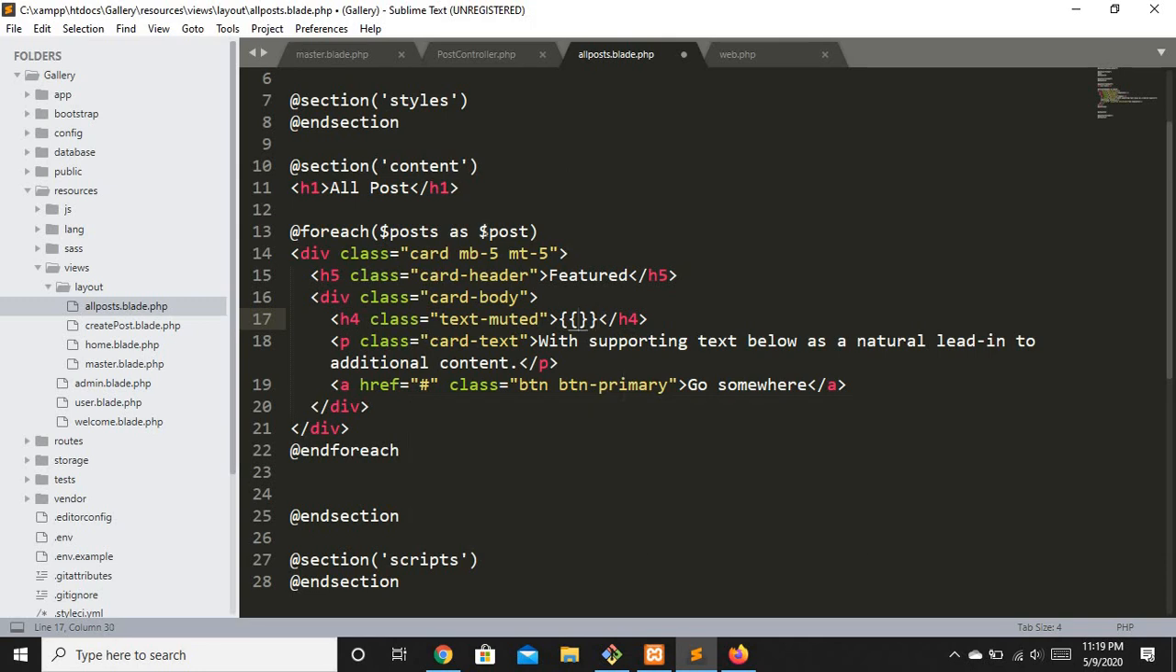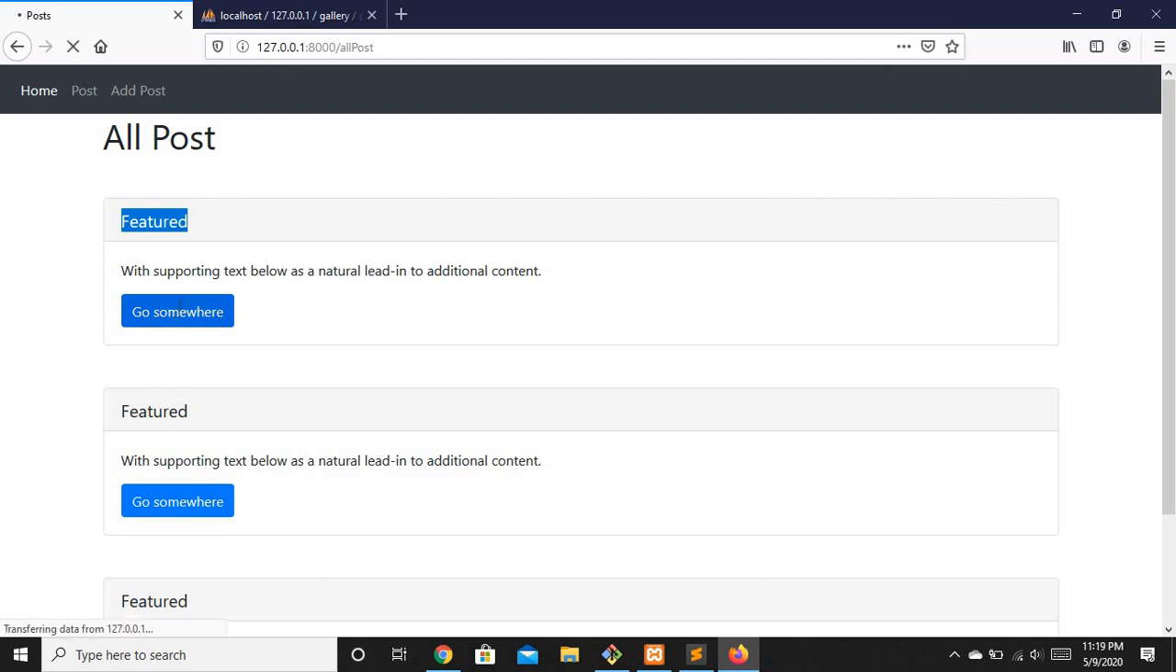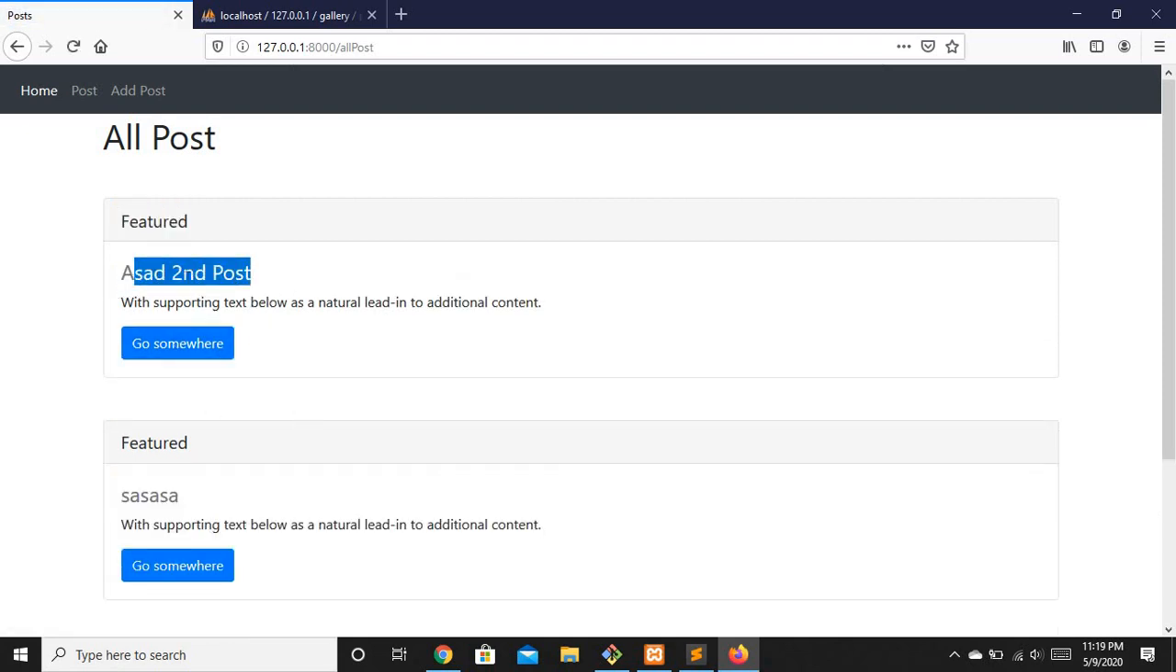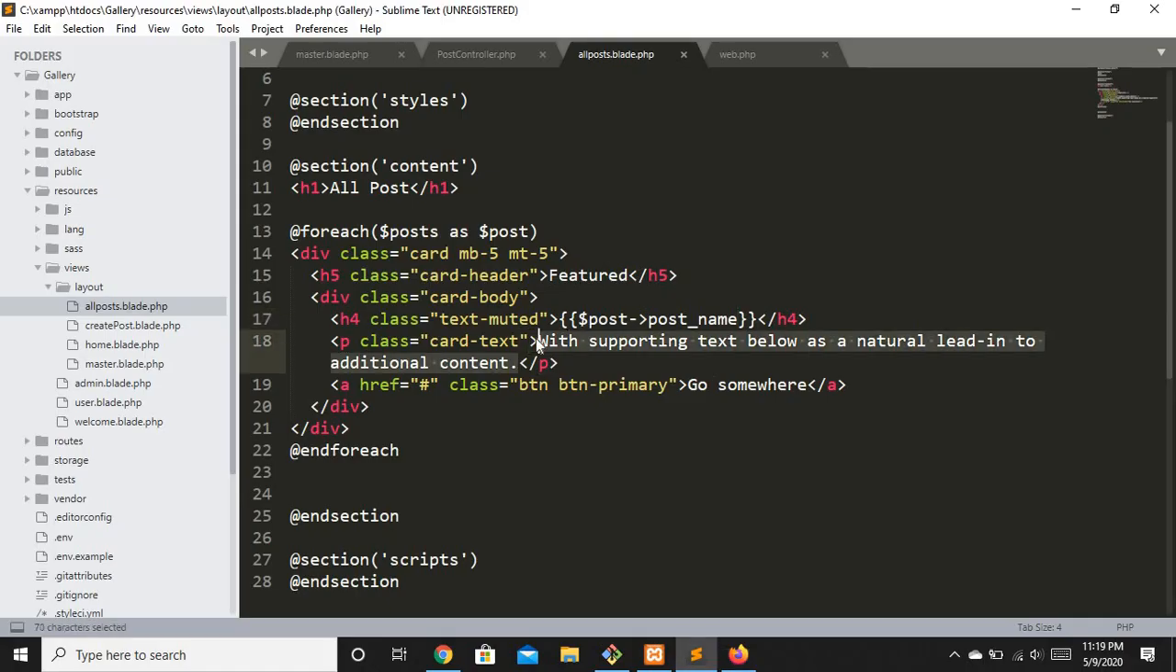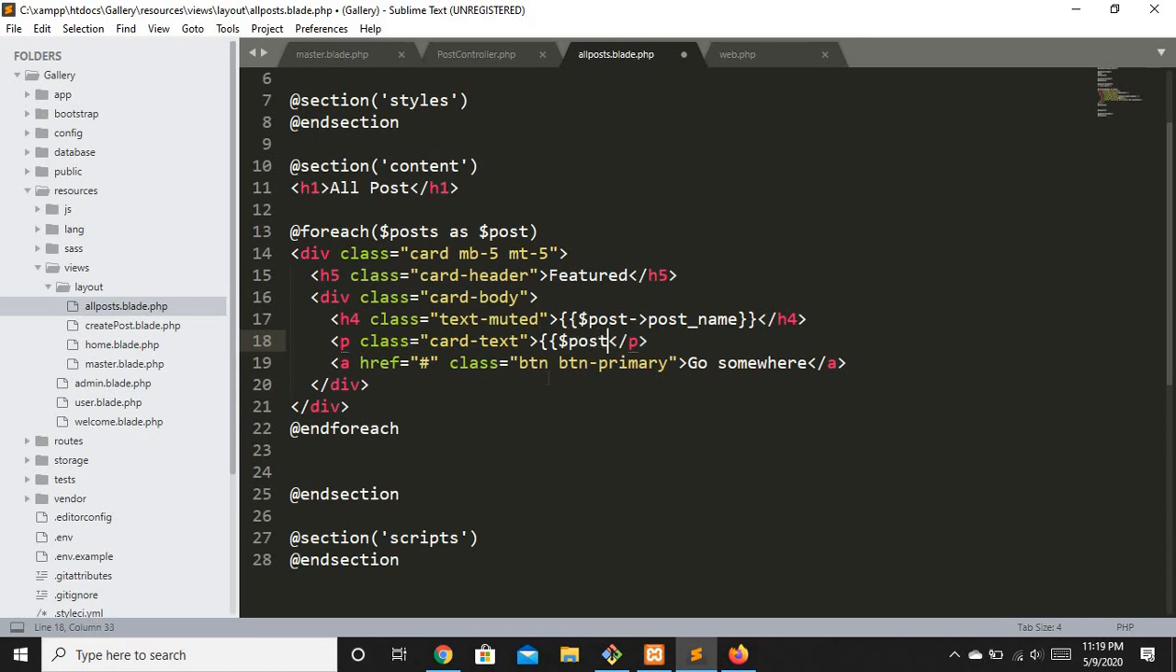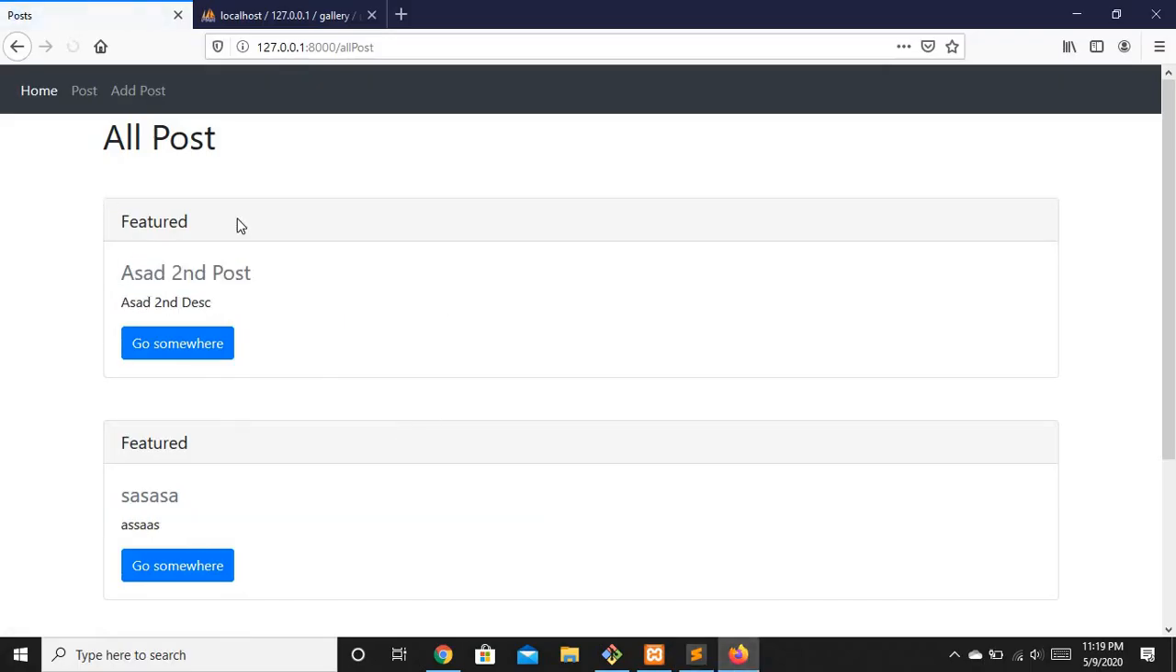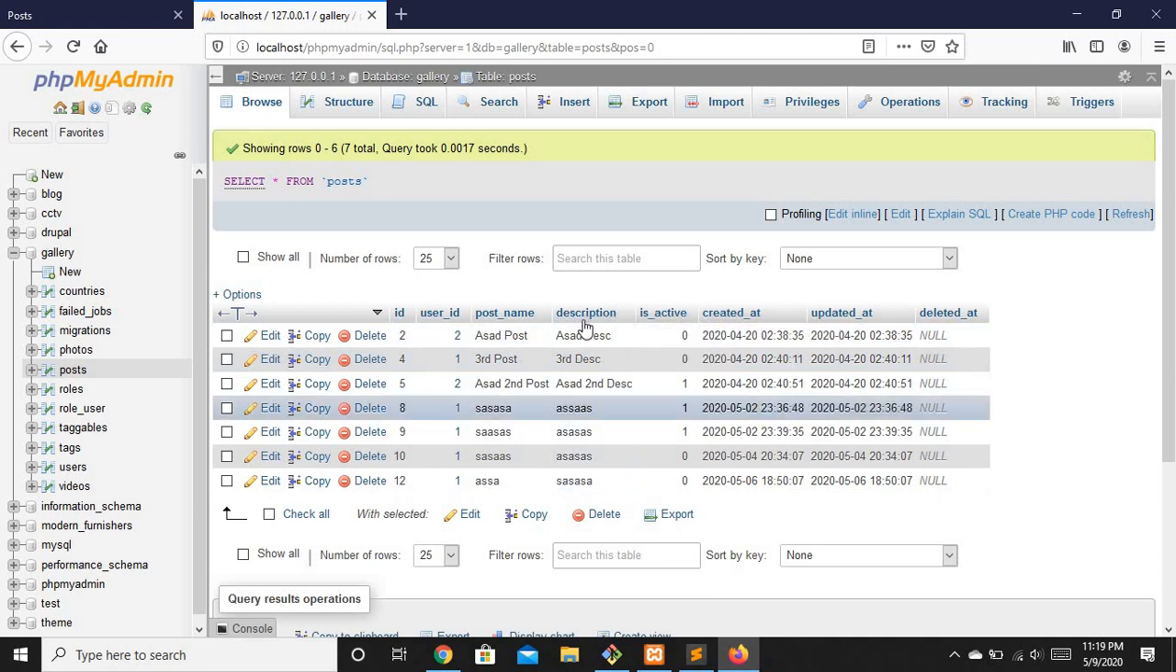How are we going to get the post name? Basically with this post variable, $post, because now we are using a single post as an object, and I want post_name. That's it, simple. Let me show you, and you can see we have our post name right here. Now let's print our post description below in the p tag, $post->post_description. I will just show you that we are getting this post name and description from right here.